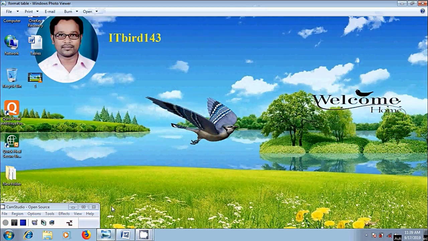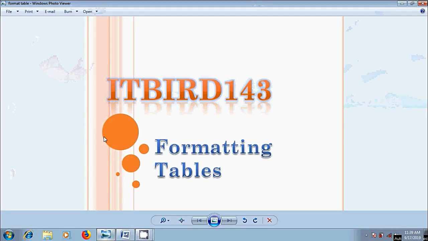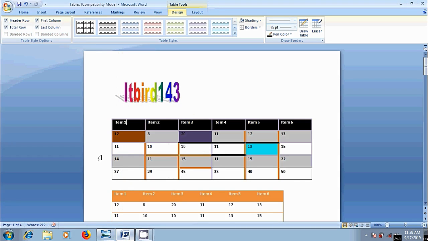In this tutorial, I will show you how to format the tables created in our Word documents. In my previous tutorial, we have seen how to format the table using Design tab and customizing advanced table properties.